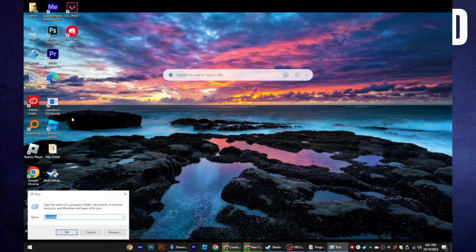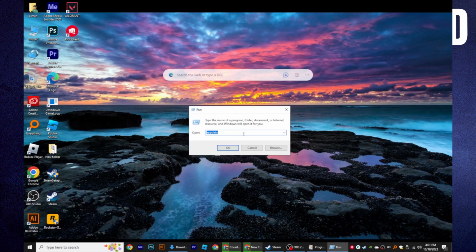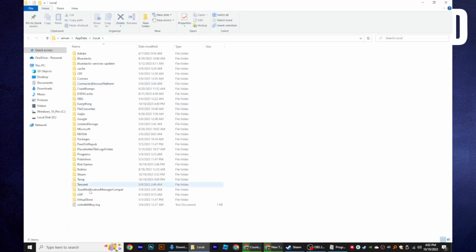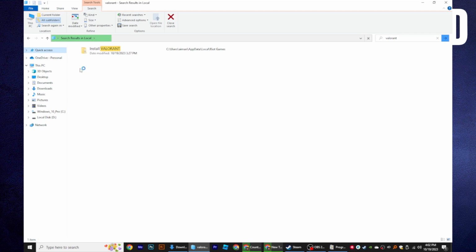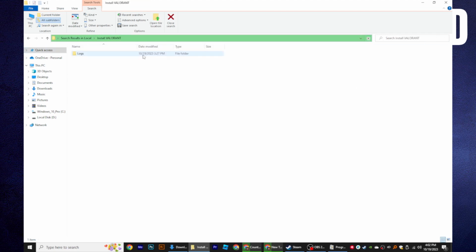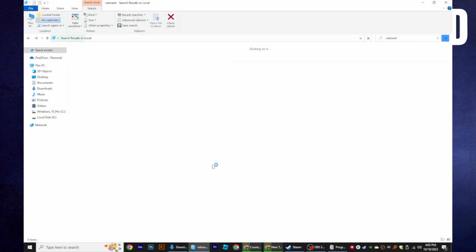Now search and open Run from the taskbar. Here search Local App Data and select OK. Put the sign of percentage before and after the local app data. Click OK to run it. Here search for Valorant. If you couldn't find the option, you can search it in the search bar given above.